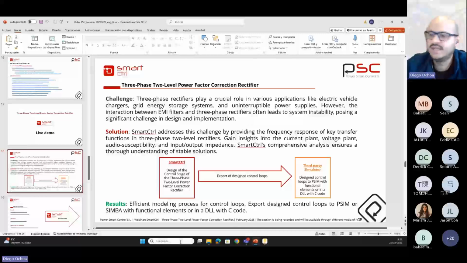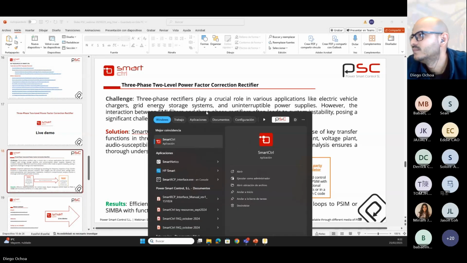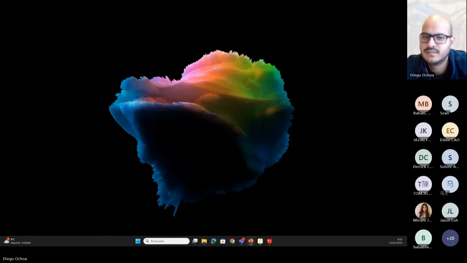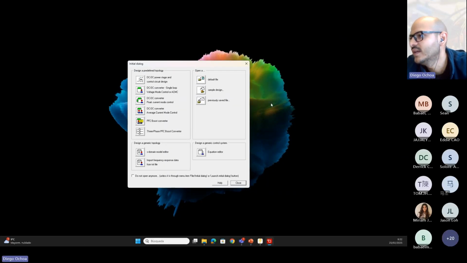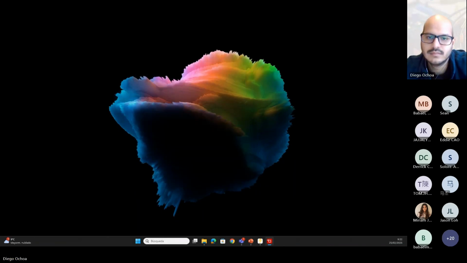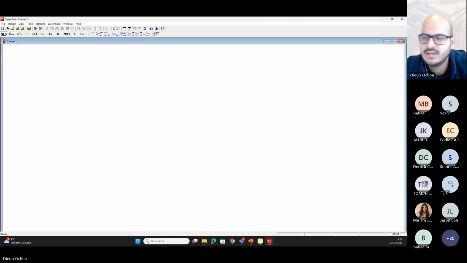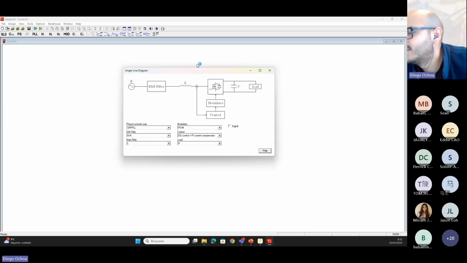In this case, I will open SmartCtrl. Okay. As mentioned before, this is the initial dialog. In that case, we are going to the three-phase PFC boost converter option. Click on it. Let me move the SmartCtrl window here. Okay, this is the first window that appeared, in that case, the single line diagram.